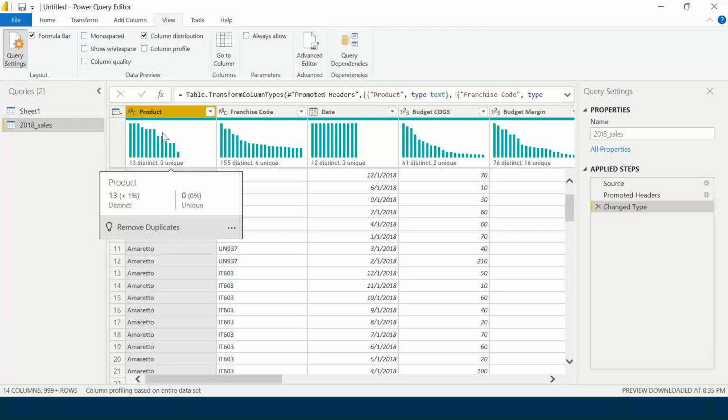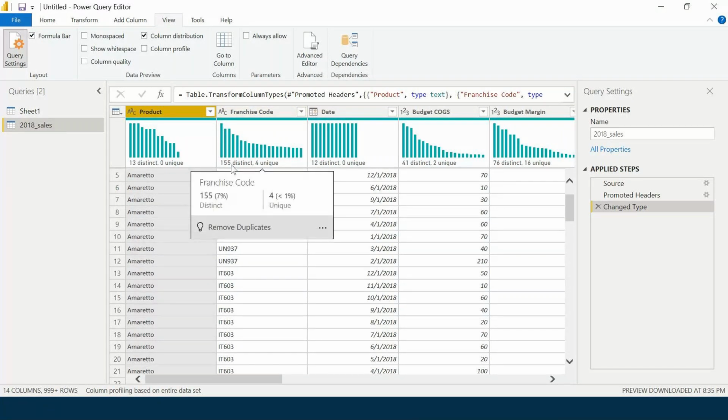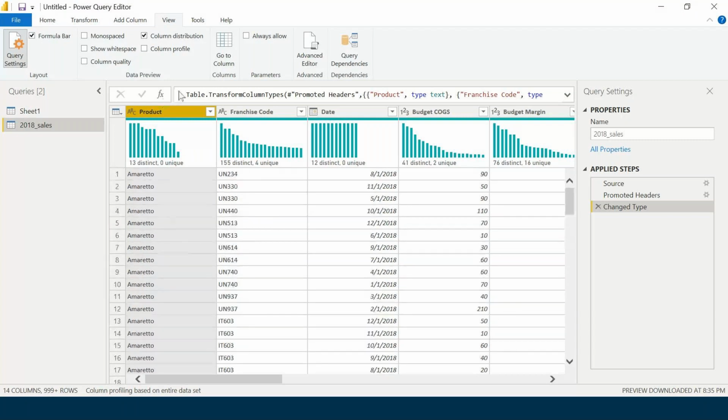Same way for franchisee code, there are 155 distinct values, right? So there are 155 distinct franchisees, out of which four are unique. It means there are four franchisee codes where there is only one entry for them. That's why four unique. So that's the concept of distinct and unique. We get the distribution using column distribution.